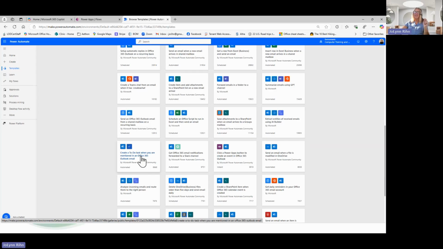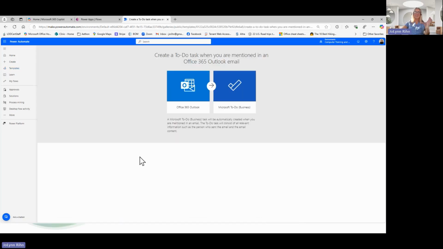I'm going to go ahead and click on that one because I want you to see what's going to happen when you come in. This is probably the easiest way to create a flow. Up at the top, it says create a to-do task when you're mentioned in a 365 Outlook email, so it requires that we have Outlook and Microsoft To Do. It gives you a brief description, and down below, it needs to make sure that you are signed in.